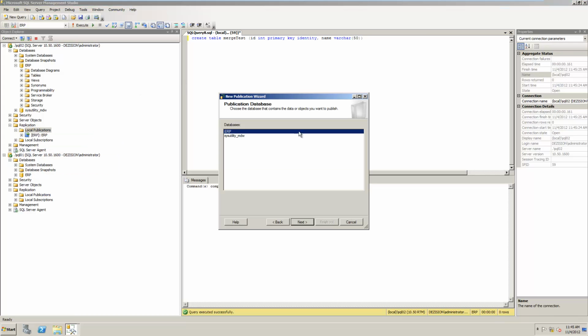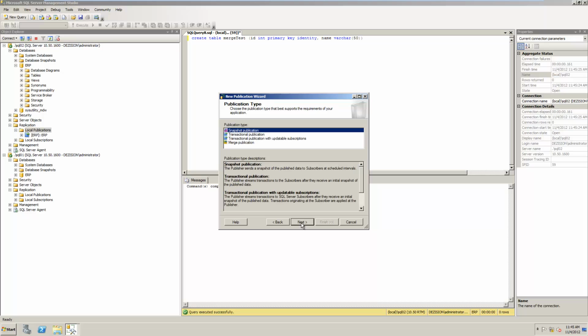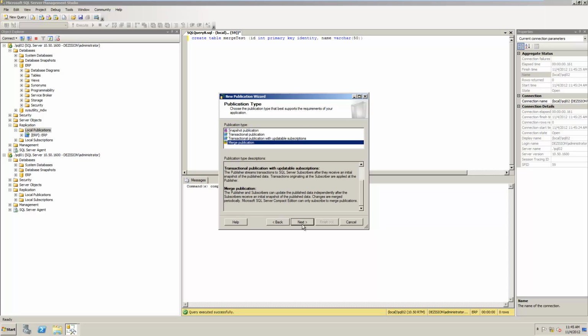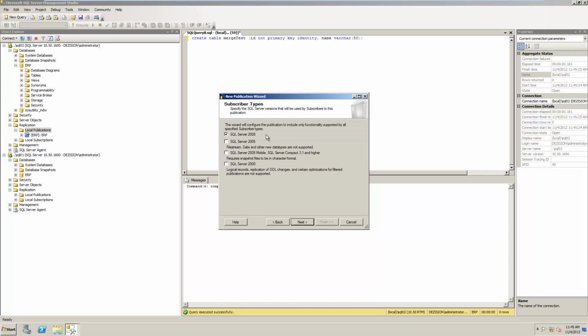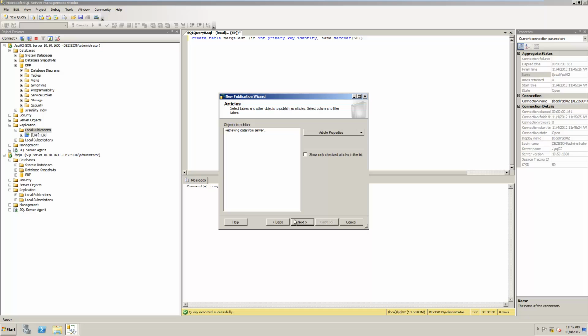Now I create a new publication from an ERP database. I choose merge publication. I choose compatibility level 2008. That means that I could have filestream data and other data types. If I chose 2005, then I will not be able to have these types. Always choose this one unless you have an old SQL server where you want to replicate. Also have it as a subscriber.